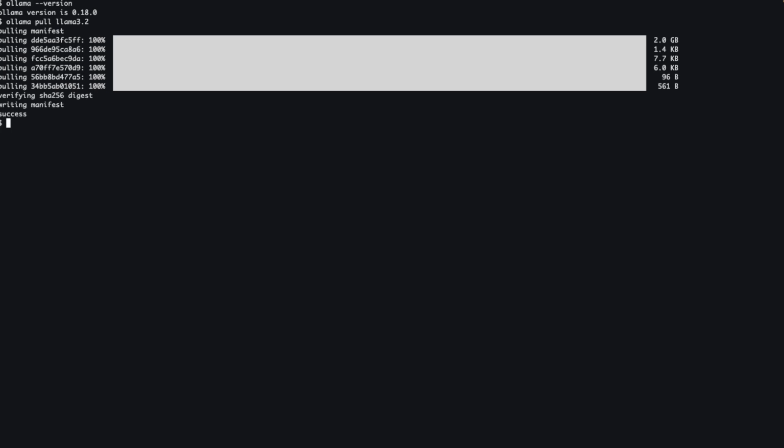Okay, it's done. So let's do a quick sanity check directly in the terminal. We just type ollama run llama3.2. And then here we can type our message. I will just copy paste something like, what's the capital of France, and then we get the response. The capital of France is Paris. Okay, so it seems like it's installed and everything is working fine. So we just quit here from the terminal.